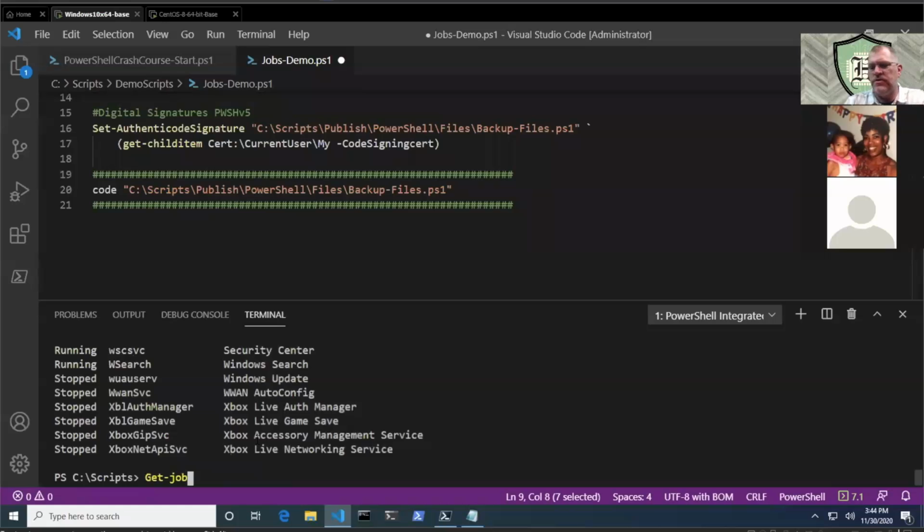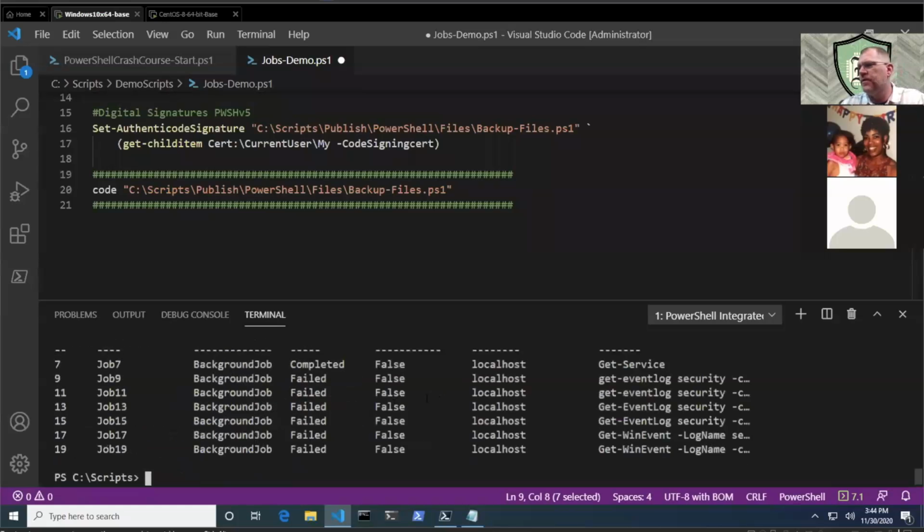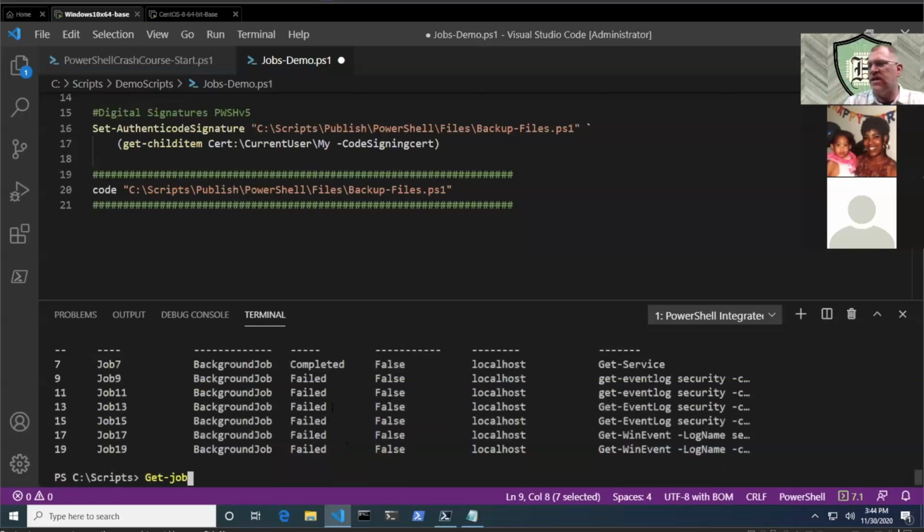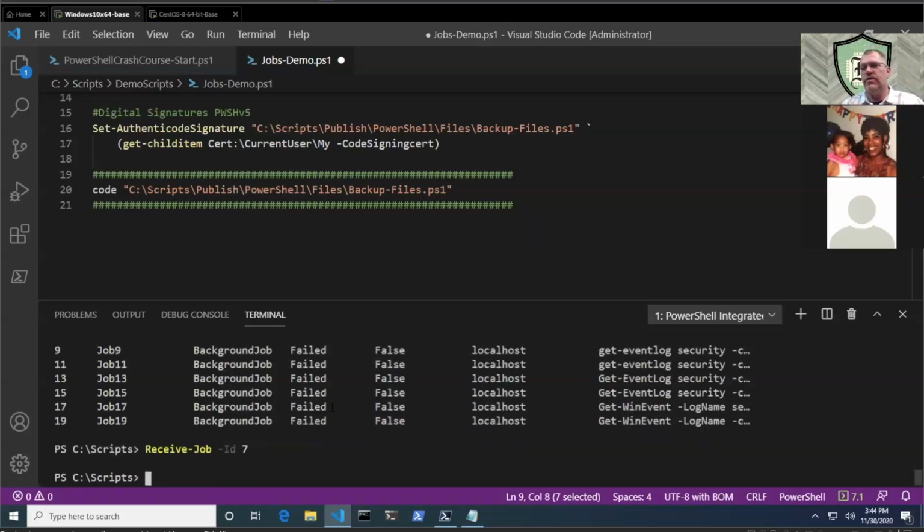But now if I go back to Get-Job, HasMoreData says false. That means I've already received the results of that job. It only stores it until you see it the first time. So once you see it, it's no longer in there. So now if I do the same thing again, Receive-Job ID 7, there's nothing in there. So that's kind of how you can work with jobs.